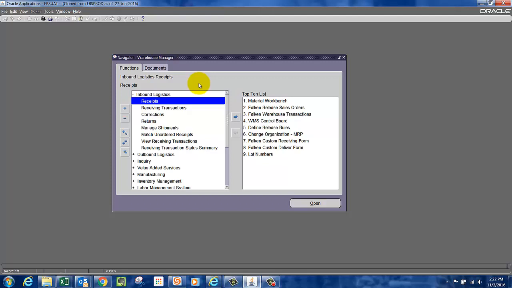But for the purpose of this training, we'll say the time has passed, and then you are ready to put away the product because the put away guy has completed it and has forwarded you the paperwork for the receipt. So once that is done, you are ready to do the put away. You will go to receiving transactions.